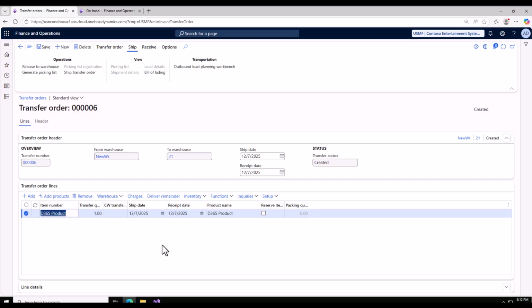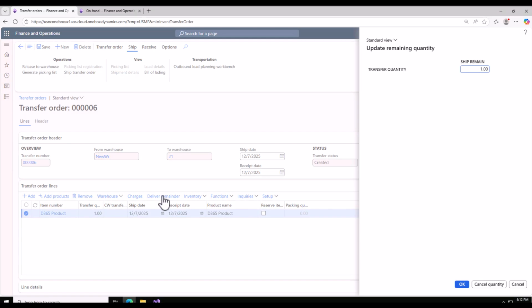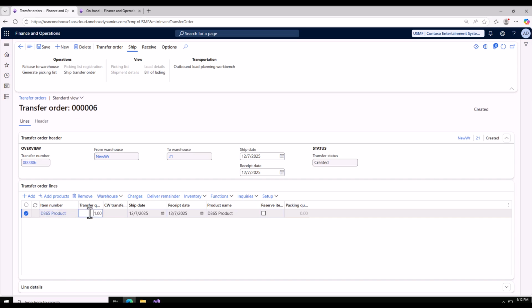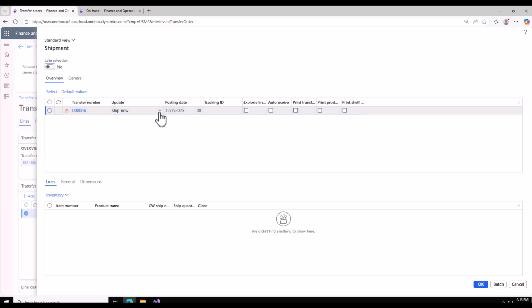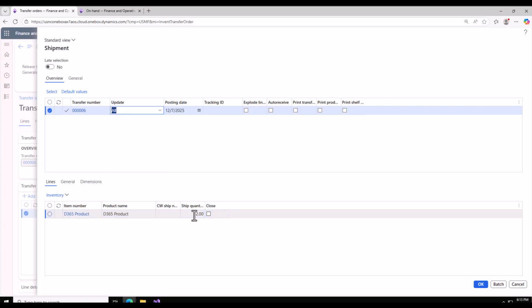I will save it. Now the interesting thing is here, you have entered the quantity as 1. So let me change it to 12 first. Let's say you are able to get 10 quantities, so I will do a shipment of 10. I will click here, then change my quantities to 10, and I will click OK.